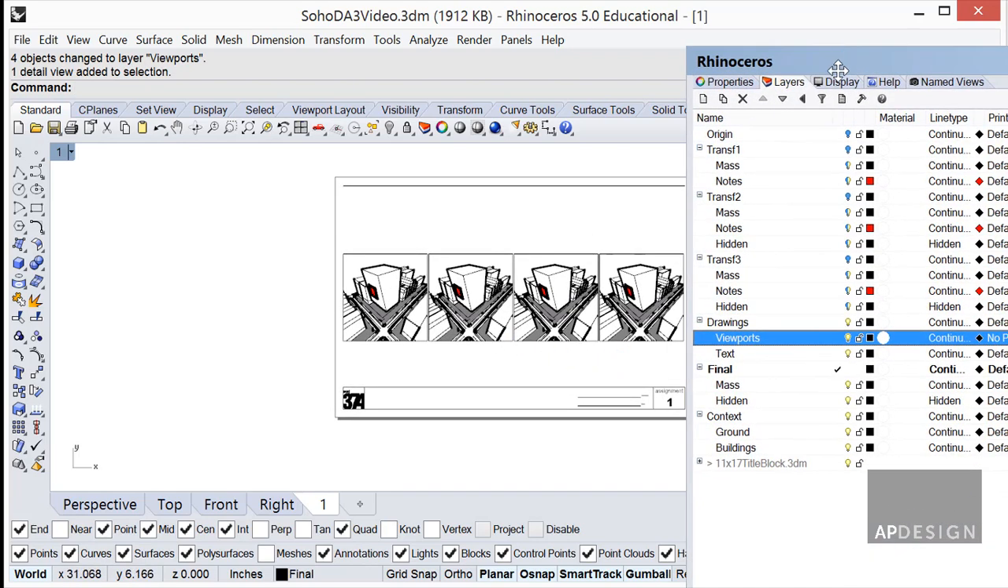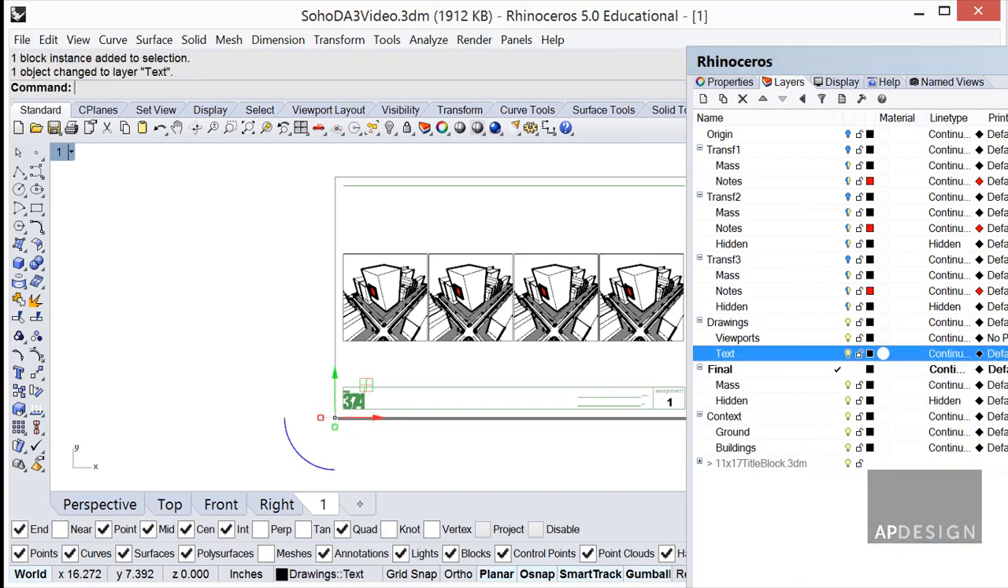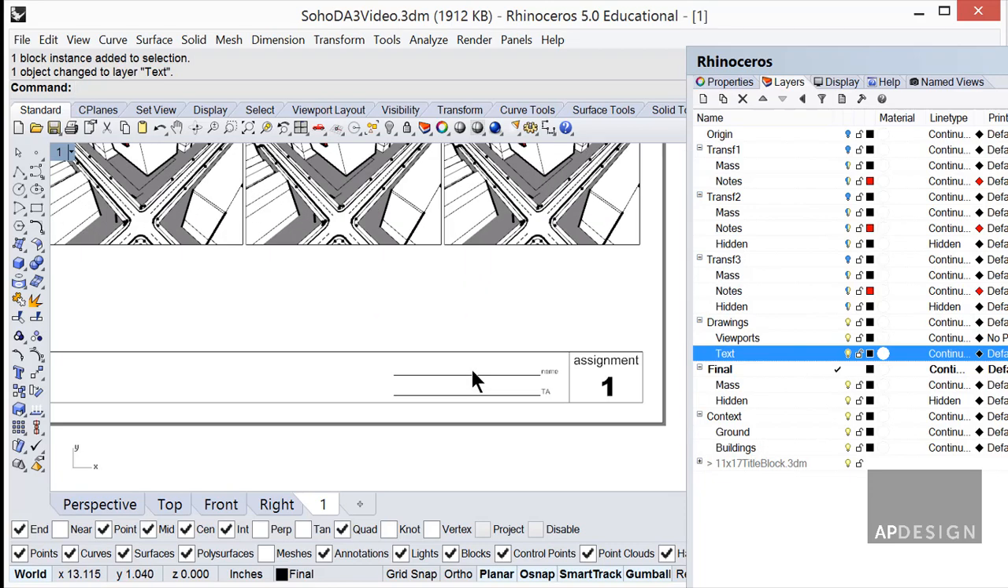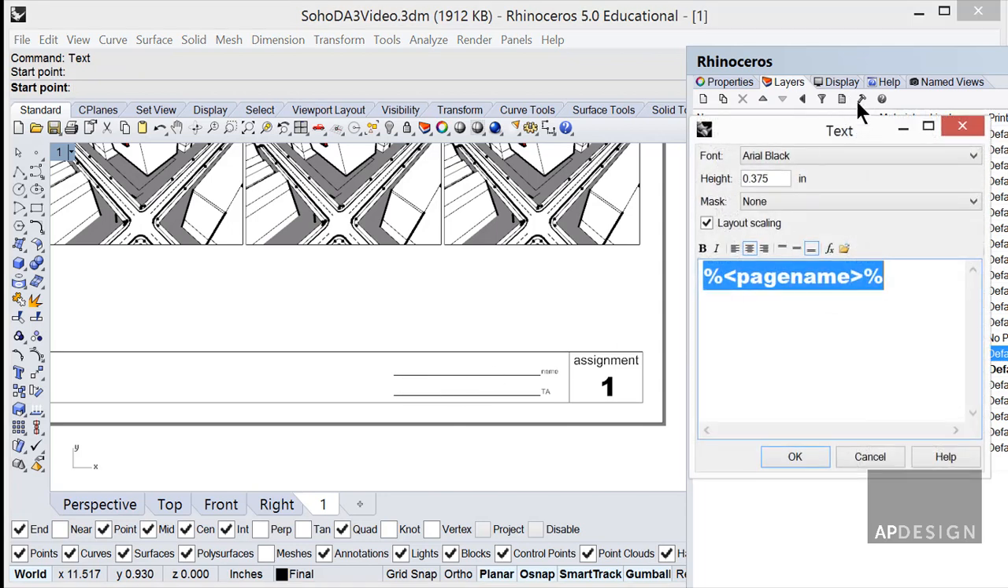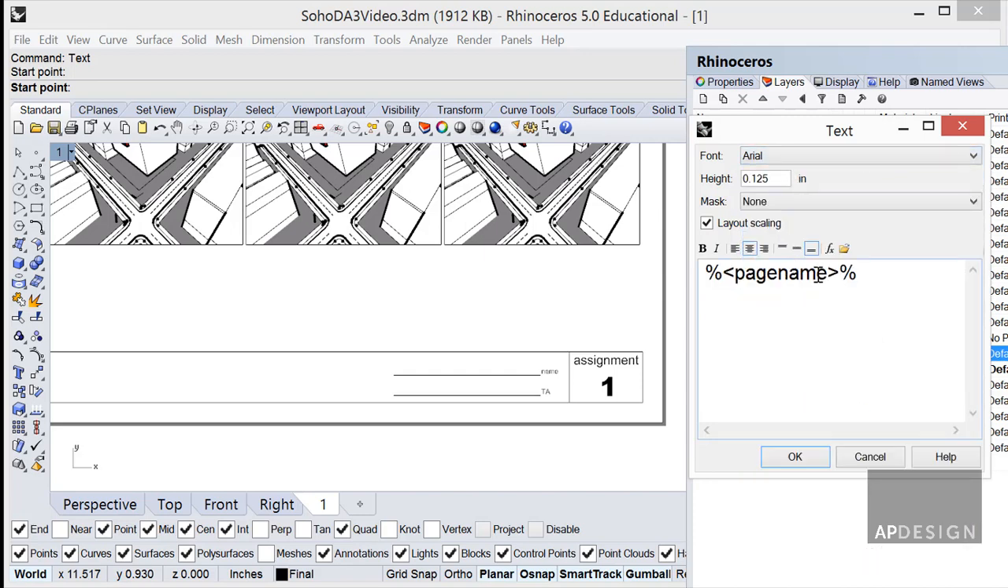The other thing we're going to do is then put the block information. We'll go ahead and put it on this text. We'll change that. Okay. We need to add some text, so we're just going to type in text. And we're going to make that, say, 0.125. Maybe not so bold. Maybe Arial. And we'll put in your name. So I'll just put in my name.